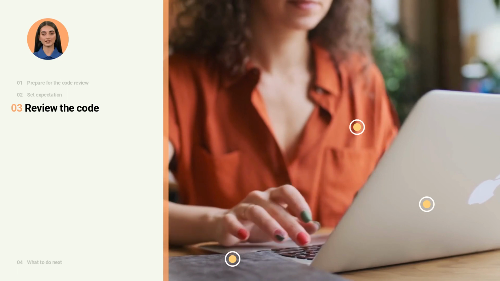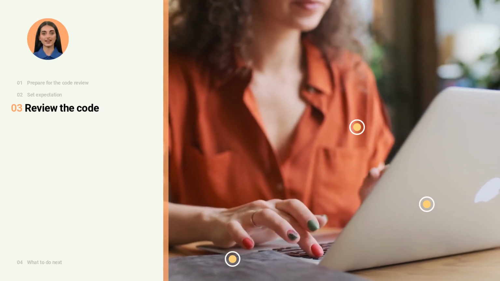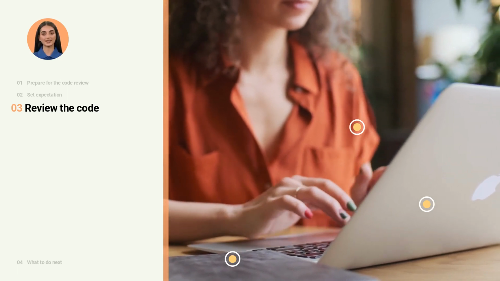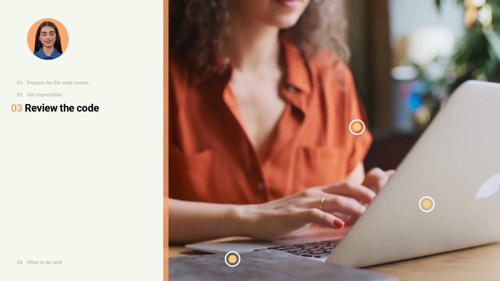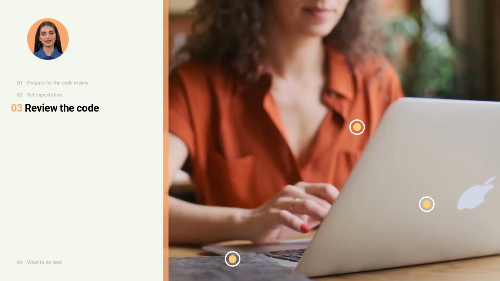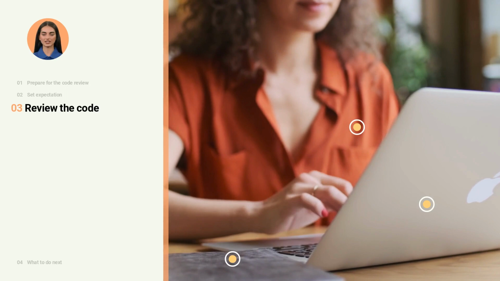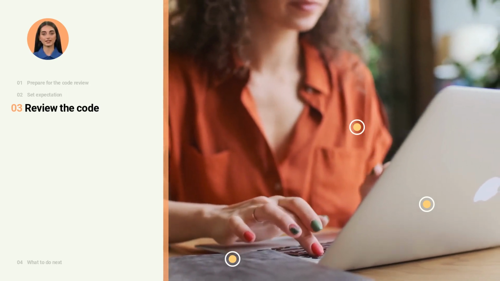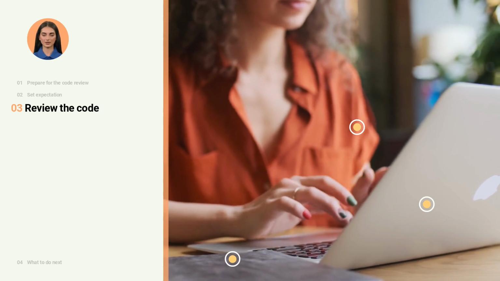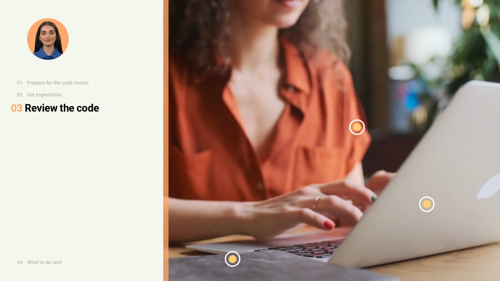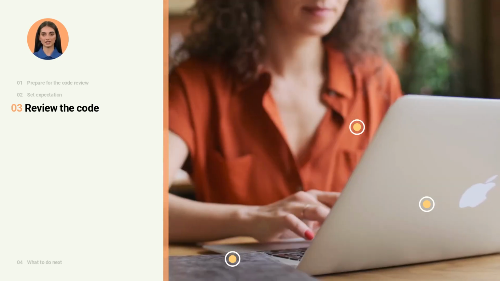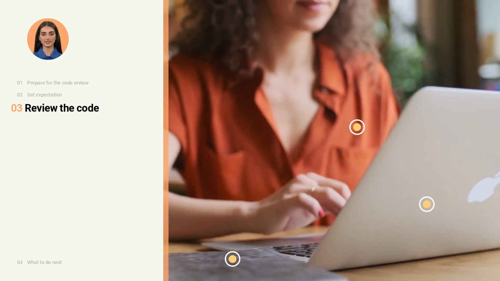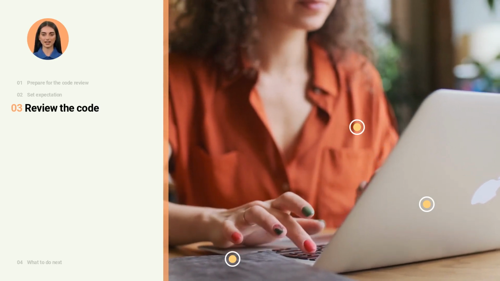Testing. The code should have proper unit tests, integration tests, and system tests in place to ensure it behaves as expected. Look for comprehensive test coverage and test cases that cover edge cases and boundary conditions. Scalability. The code should be scalable and able to handle increased load as the system grows. Look for potential bottlenecks or issues that could limit scalability, such as hard-coded values or a lack of caching.